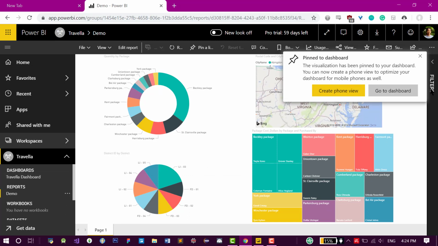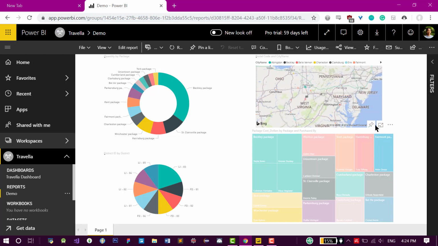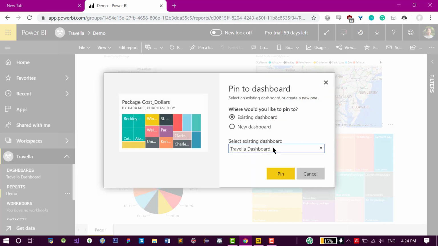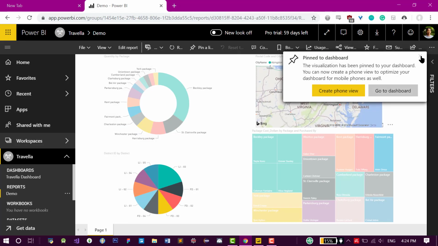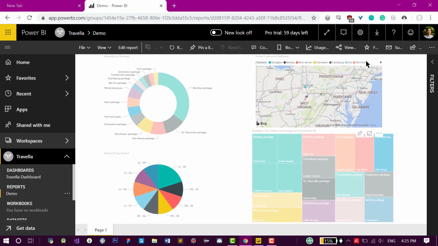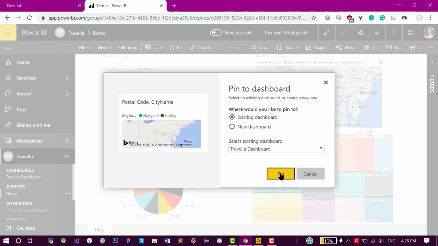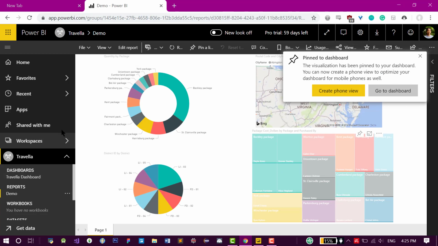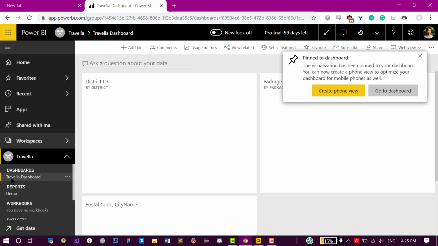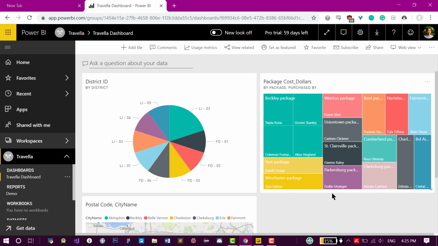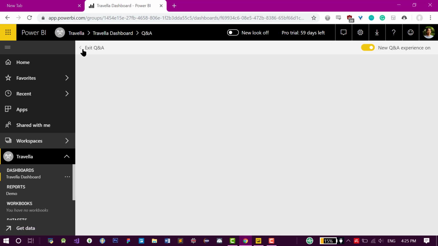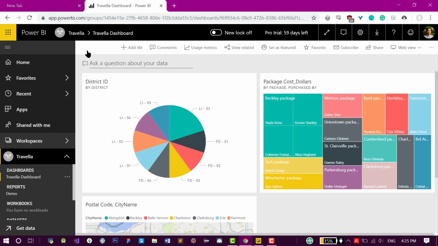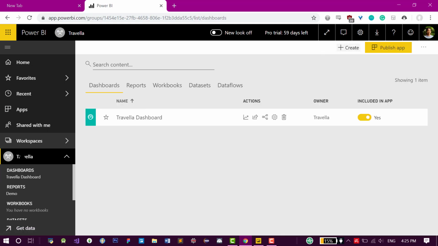and I can add a few more of these visuals. So let's add this one onto the same dashboard, and this map onto the same dashboard. Great. Now if you want to view the dashboard, just go to the dashboard on the left hand side, and you can see the dashboard that you just added visuals to. And you can even ask a question about your data here. Now let's go to the main Travella dashboard again.